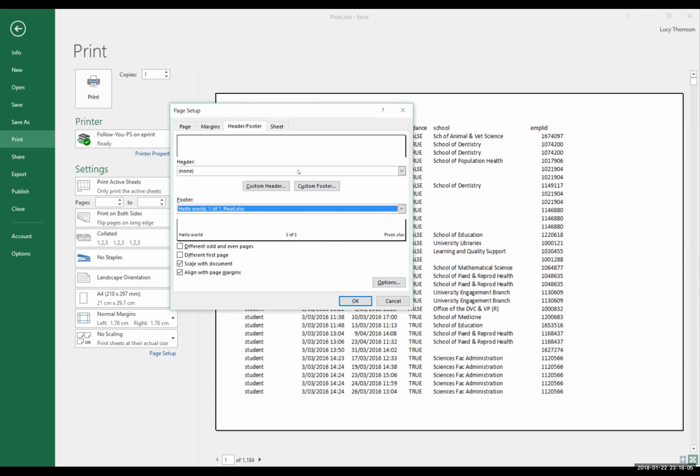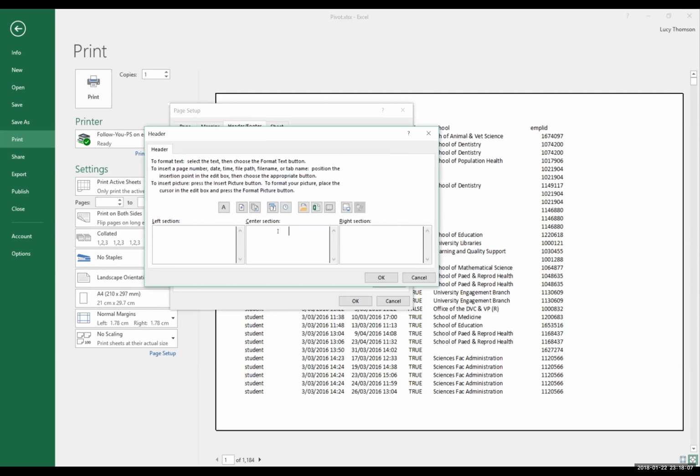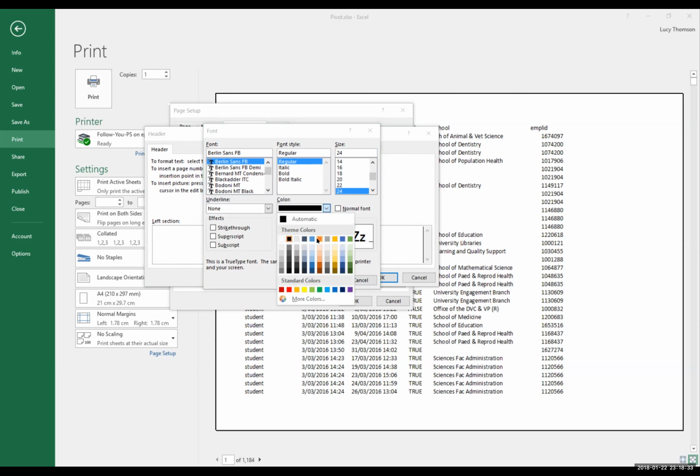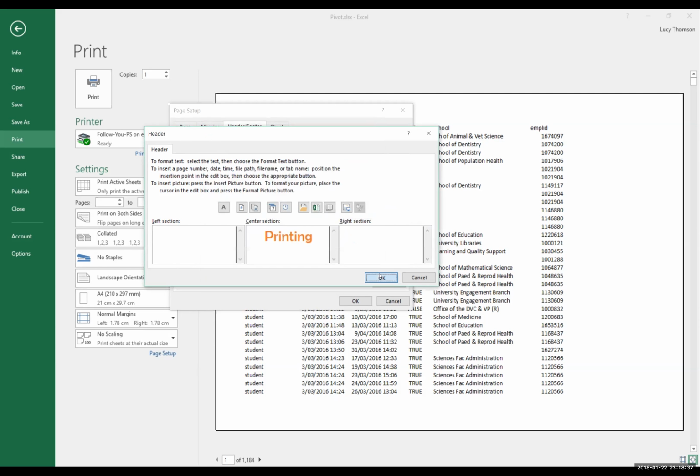Okay. And then let's say in the header, I could say printing. And I can go in here, let's make that 24, and let's make it, oh, I don't know, something like that. And let's make it a nice color, and then say OK. And then I can say OK to that.